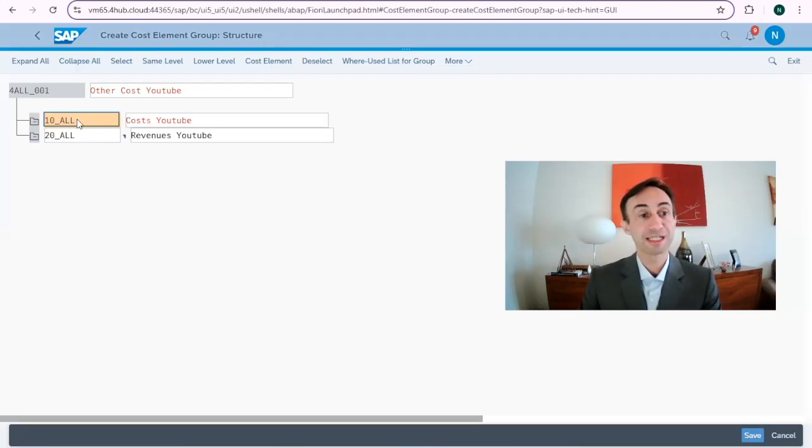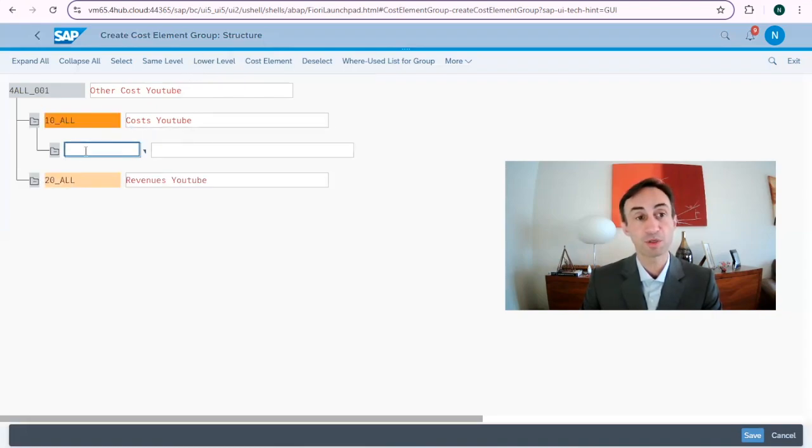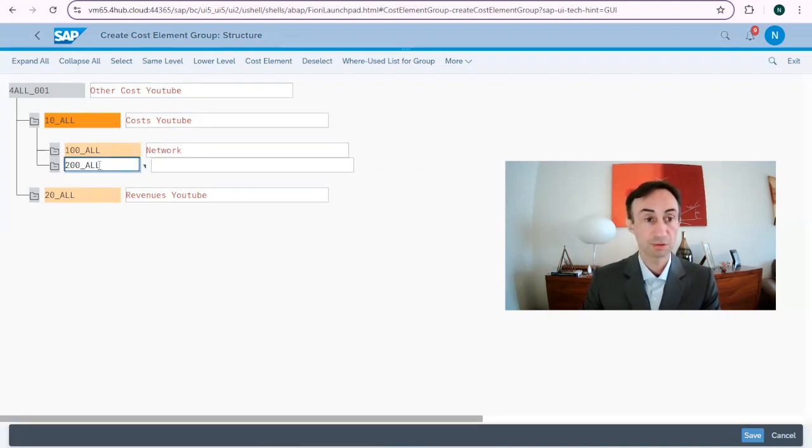So now I want to create another node. So I'm going for clicking lower level, okay? So here lower level, I'm going to put the node. So I'm going to type 100_all, and I'm going to call it network. Here I'm going to put the same level, 200_all office. Okay, so far so good.